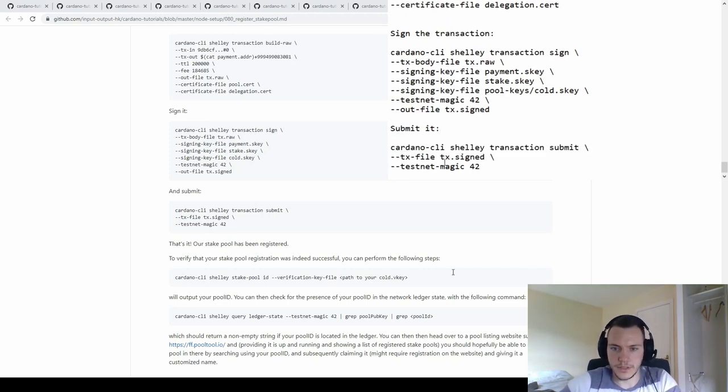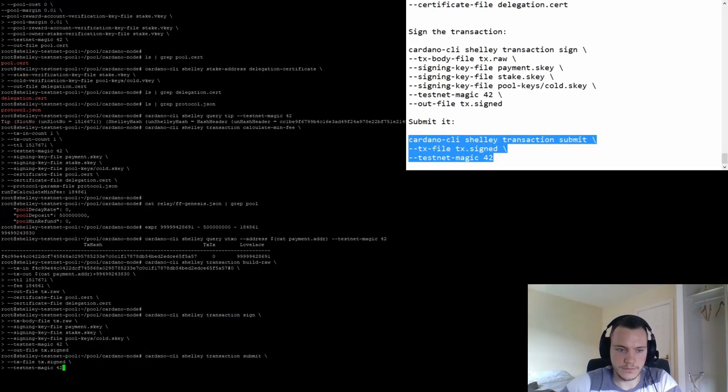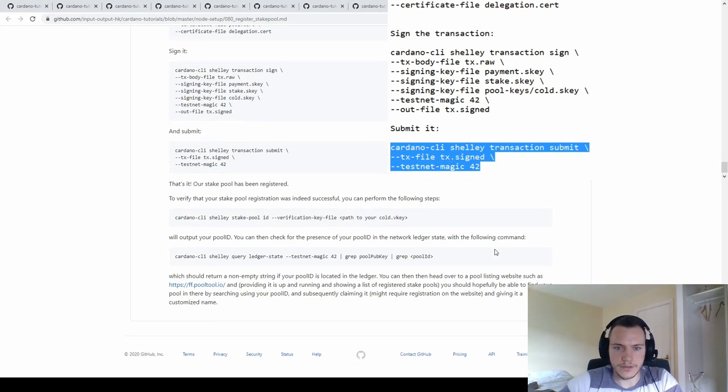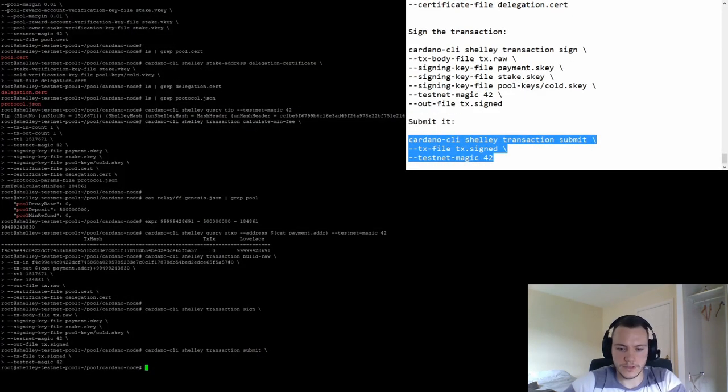With this code, we take in the TX sign that we just created and submit it, and that's fine. If you haven't registered your stake address, it would give you an error now, saying you cannot delegate from this address, it is not registered. But because we did everything, it looks like everything worked.